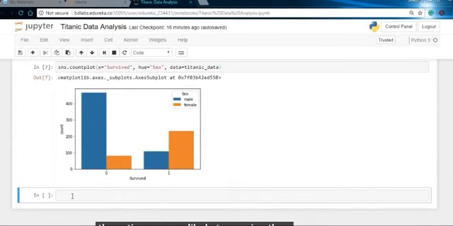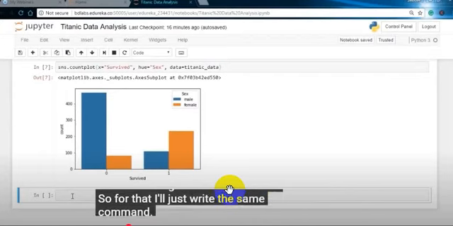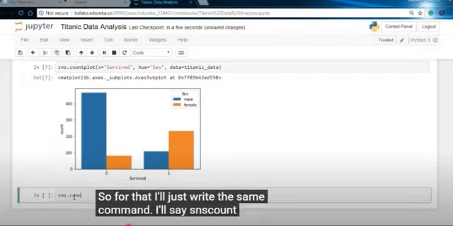Next, let us plot another plot where we have the hue as the passenger class. So over here we can see which class the passenger was traveling in, whether it was class 1, 2 or 3. Just write the same command. I'll say sns.countplot.